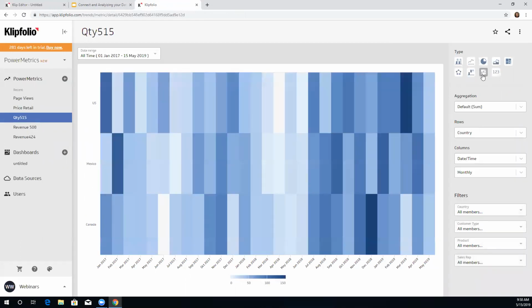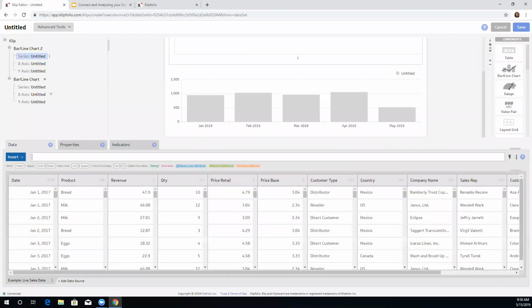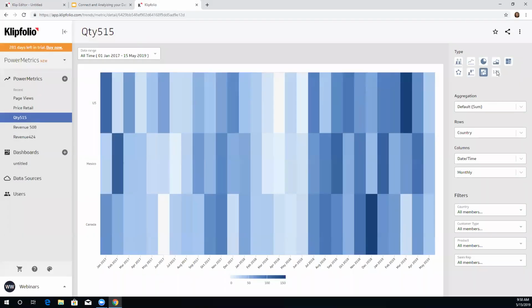So all this, plus the visualizations you have here in Klipfolio, like gauge, value pair, layout grid, label, images, user input control, sparkline, pictograph, funnel, scatter, bubble, map, news, or HTML. So all of this is available in Klipfolio, and all of that is available in Power Metrics. So whatever you see, you are able to build your clips with.